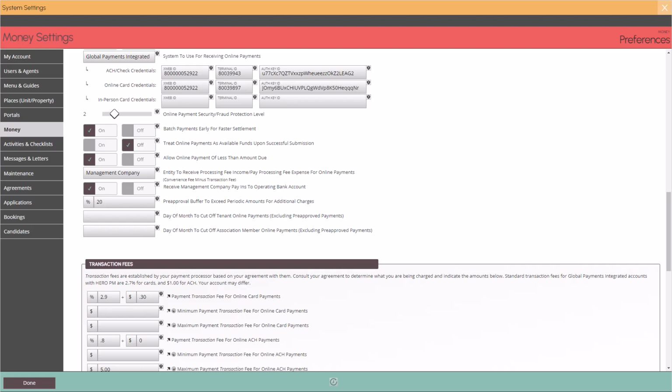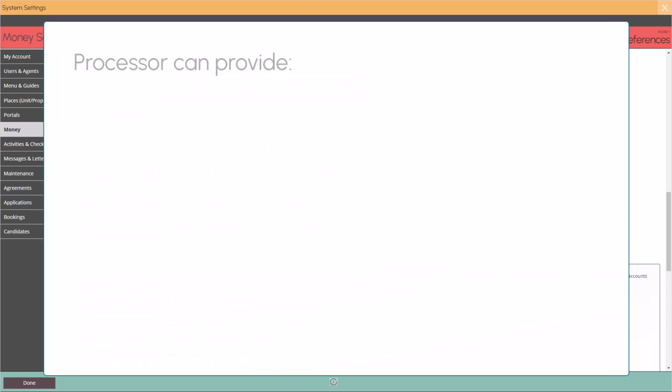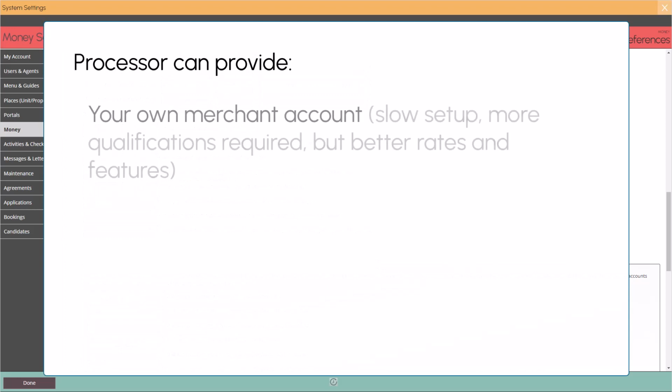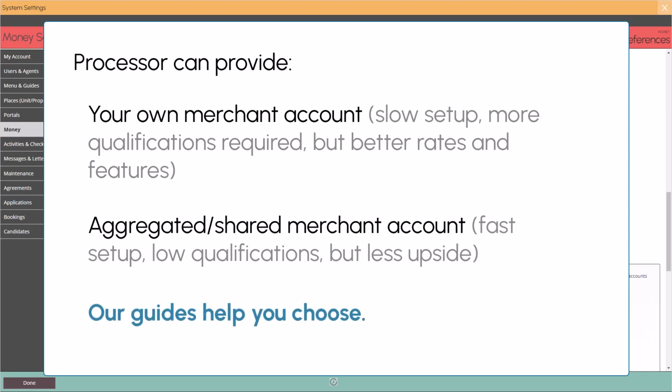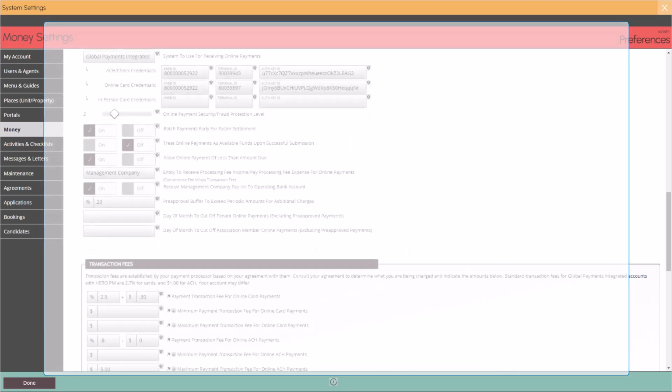Each processor is different, but they'll usually require things like your legal business name, EIN, and the bank account where you want funds deposited. For processors where you have your own distinct merchant account, there will be an additional process where an application is submitted and an underwriter will review it. This option requires more information and a waiting period while everything is reviewed and approved, but in exchange you get better rates, more protection, and more features. For processors where you don't have a distinct merchant account, setup is typically almost instant.